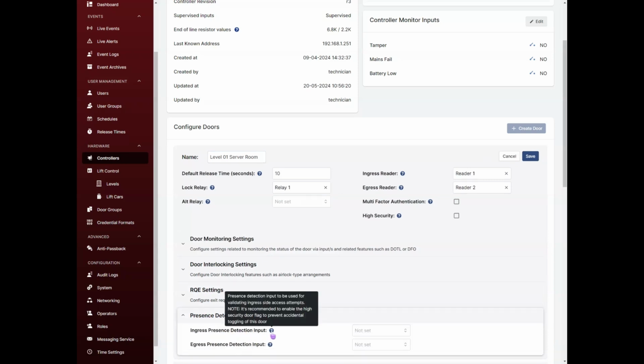Presence detection is when an input is to be monitored and credential data is validated dependent on the input state. So an example here would be in a car park where you have a ground loop and the vehicle has to be sitting over the ground loop before the credential will be accepted and access, egress in that case, would be granted.